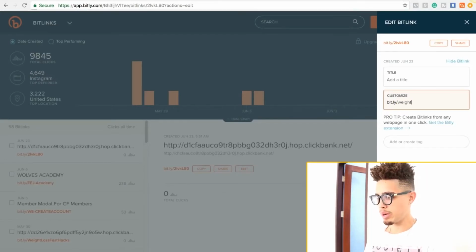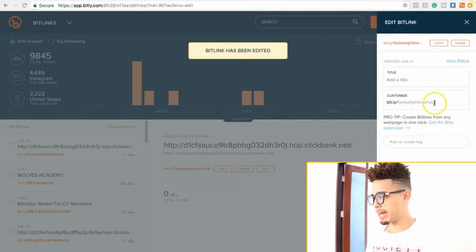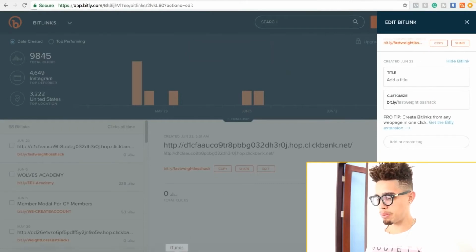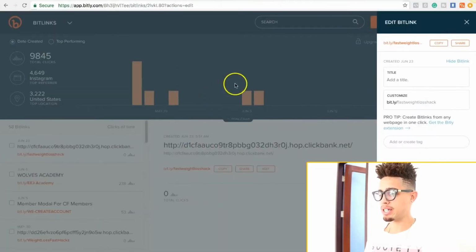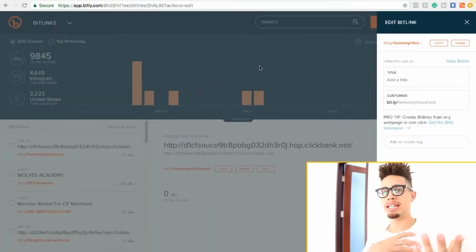So let's just say weight loss hack, maybe fast weight loss hack. Boom. So now here's my link. So what I'm going to do is I'm going to copy it, right? And I'm going to go ahead and put it in my notepad, right? So now we have the actual link. Now what we have to do is we have to get traffic.